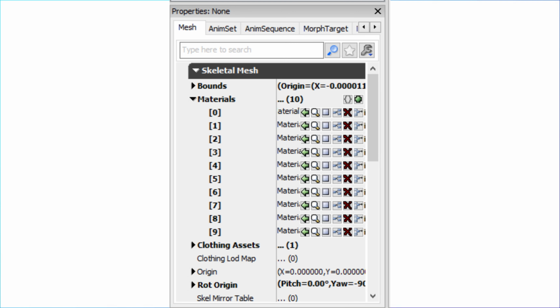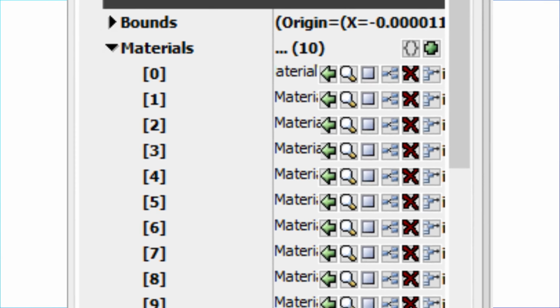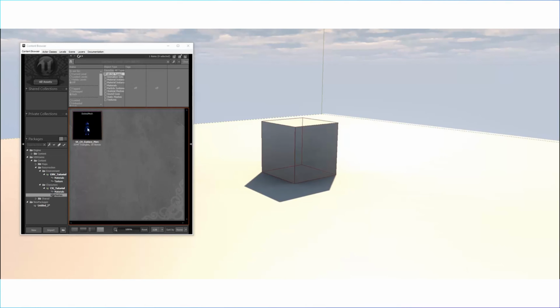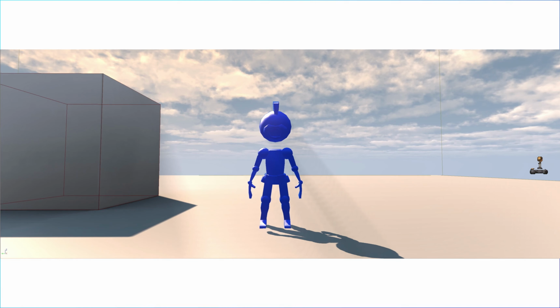To assign your material to a slot, click on it in the content browser, then move back to the mesh editor and click this green arrow. Repeat this for all slots. Finally, to test it, let's drag this mesh into the scene. Congratulations, we now have a mesh set up and ready for use in Unreal Engine 3.